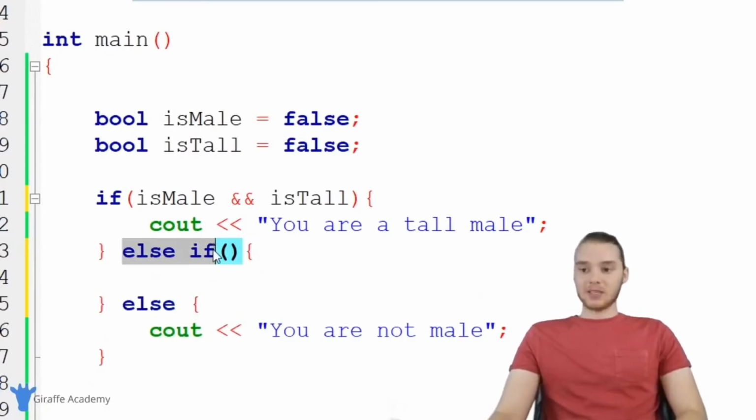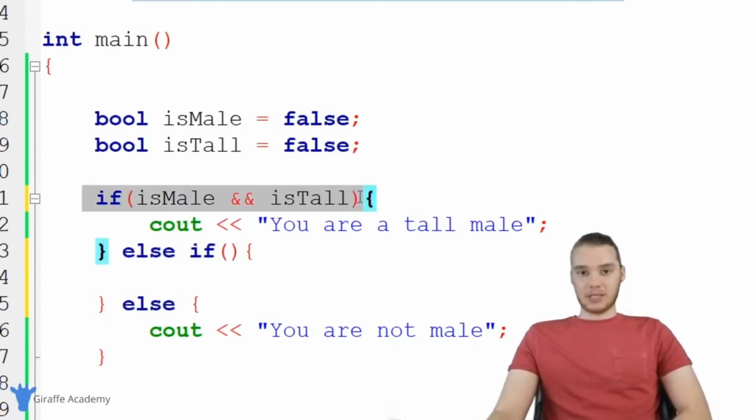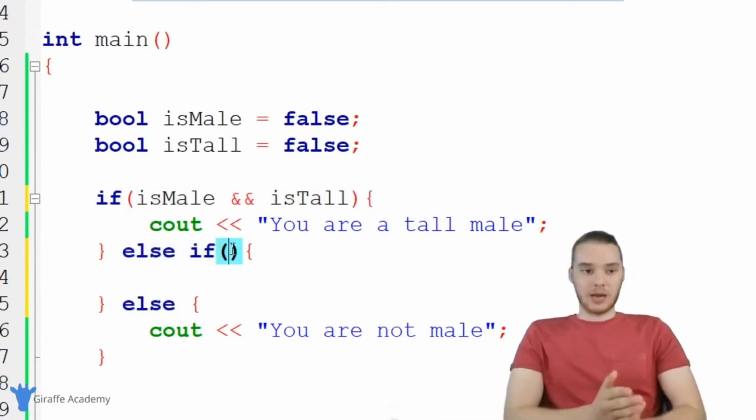So else if is basically saying if this condition up here is false, then we're going to come down here and we're going to execute this condition. So if this condition up here is false, instead of just going to else, we're going to come over here and we're going to check another separate condition.